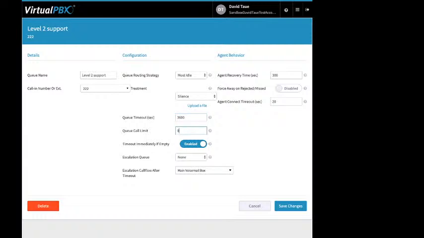Queue timeout. This is how much time an individual caller can wait on hold in the queue. Queue call limit. You can limit the number of calls in the queue. A 0 means there's no limit. Timeout immediately if empty. Basically says, hey, if I have no agents, then the escalation options will come into play.